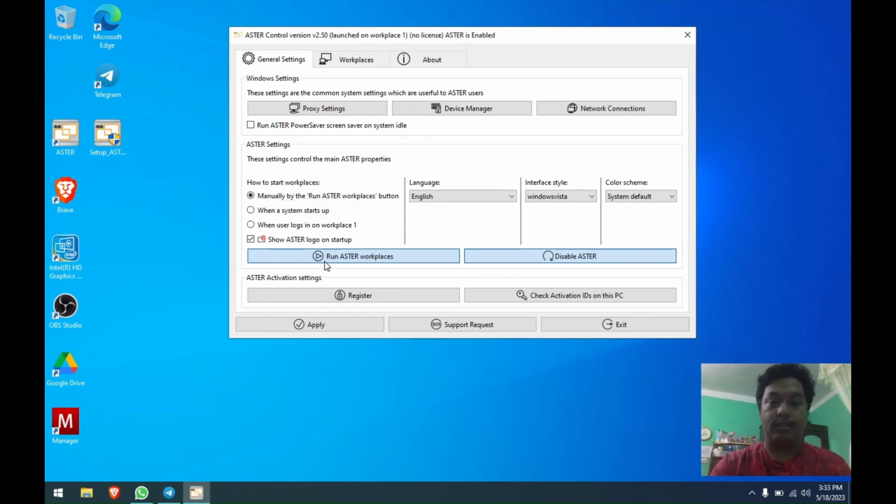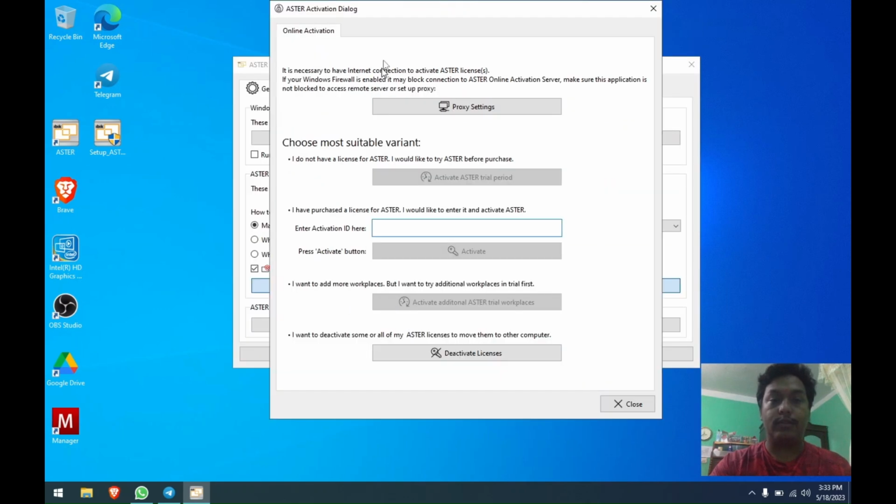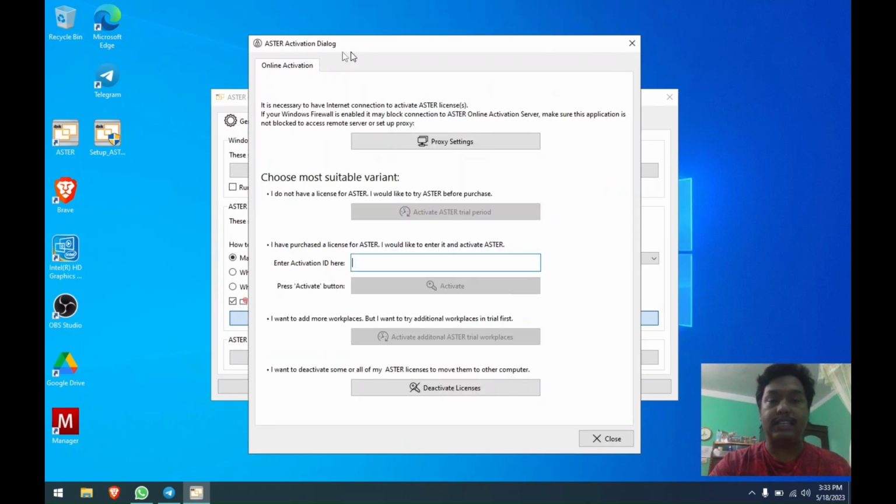Disable Astra was on the left side, and now it has been changed to the right side. Run Astra workplaces to the left side. Similarly, Astra activation settings, this used to be in the About tab, register button. After clicking the register button, it would open the activations tab, activation dialog. Now it is here, and if you click on register, it will open the Astra activation dialog. This has also been rewritten so that it's much easier to access.